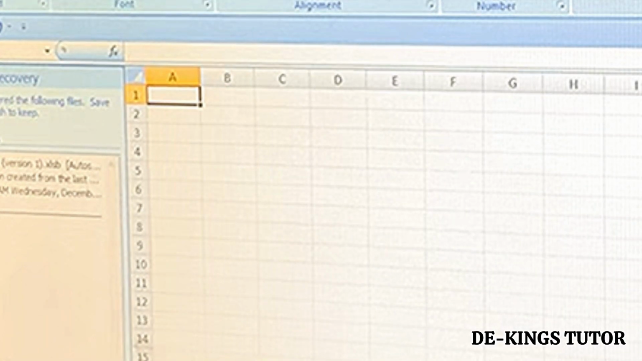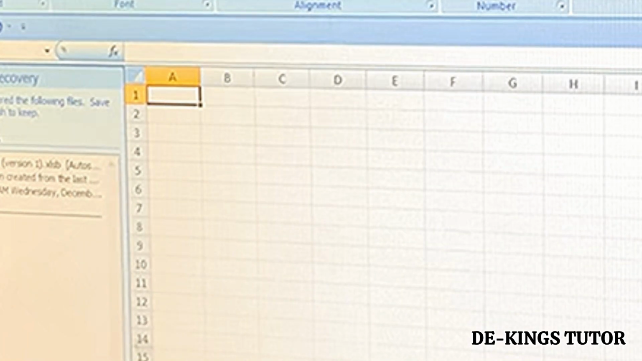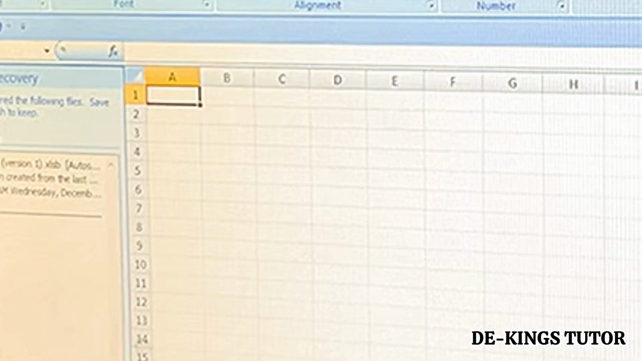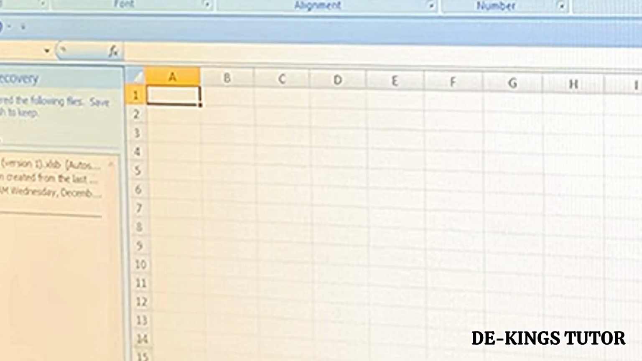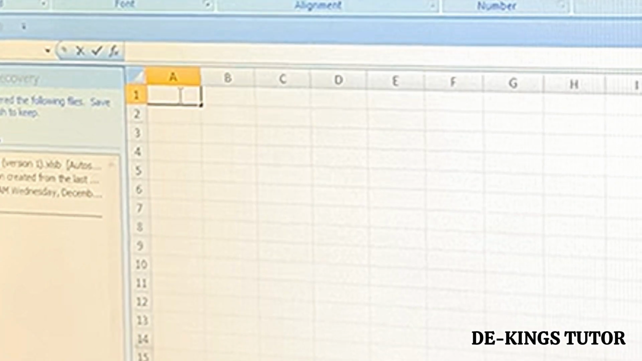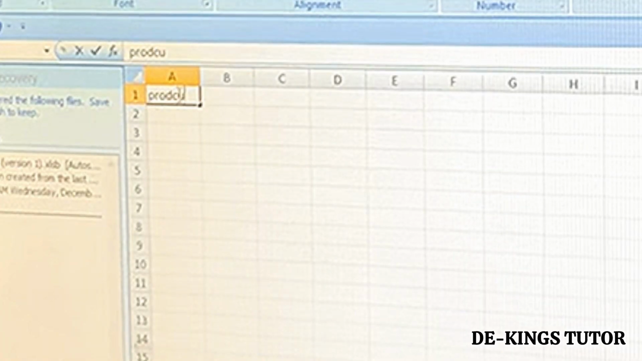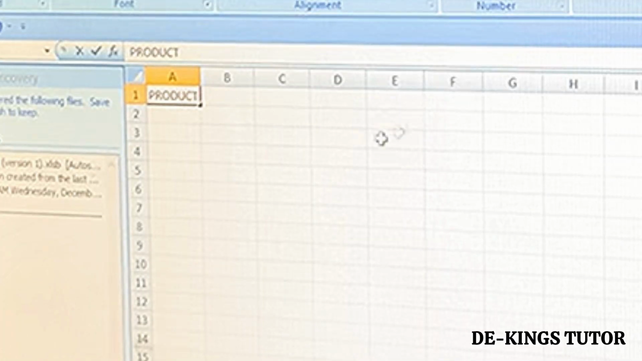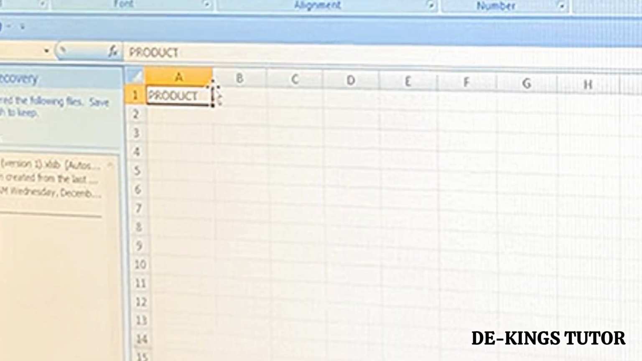Now, I want to put in the data of a company that sells products. They sell socks, shirts, and hats. Now, the first one, go to A1. Input this data, the product. Once you go to cell A1, you type the product. Have you done that? Now you can increase the size of the cell if it is not enough.